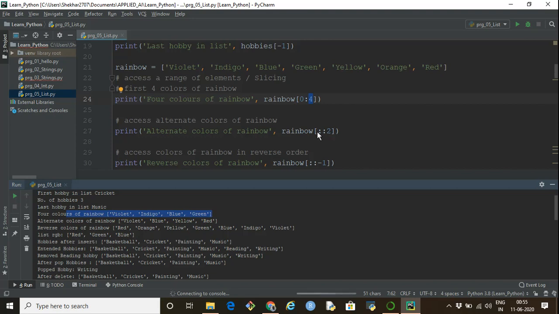And so it will, because the starting index is not specified, it will start from 0, and the ending index is also not specified, so it will go up to the end. But we want to access the alternate elements, so we have to specify the jump, that is an index of 2. So from the current index it will move to the second element. I mean, it will skip one element and, after skipping, it will go to the next element.